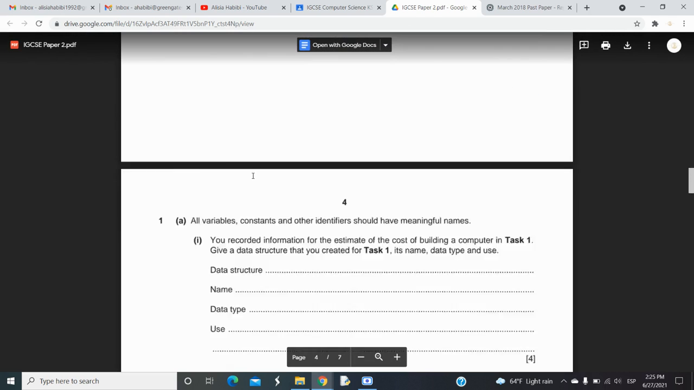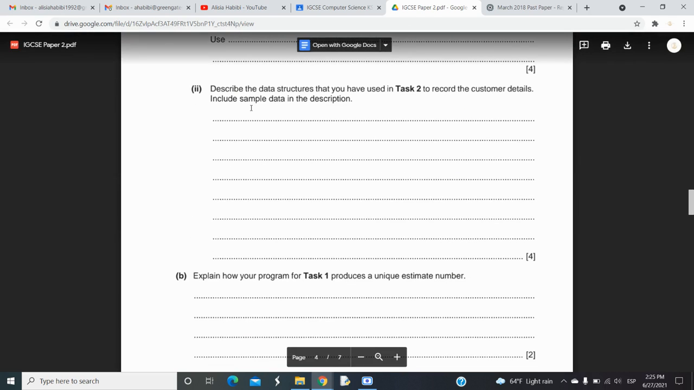one for the shop. So the question is asking you to describe the data structures that you've used to record customer details. So that's the key word here, guys. They're pinpointing exactly what they want you to explain to them, because task 2 does not only involve recording customer details, it also involves recording estimate details. It also involves including today's date. It also involves doing other things, but they're only asking you to explain how you were able to record customer details and to give an example data of what it looked like.